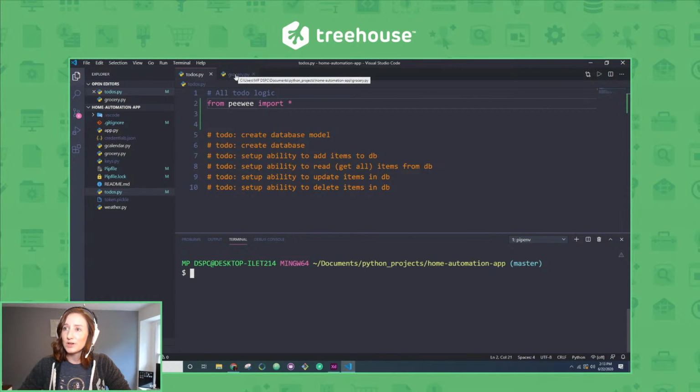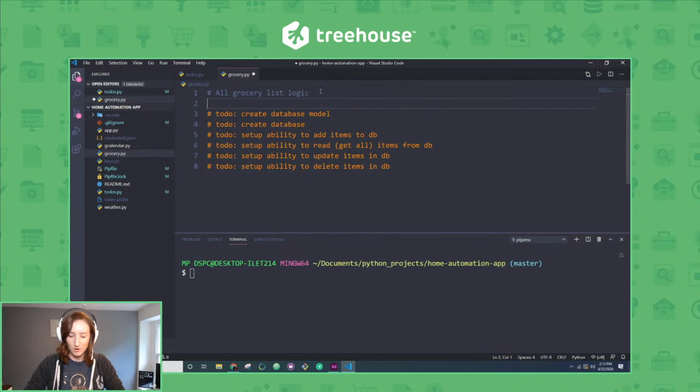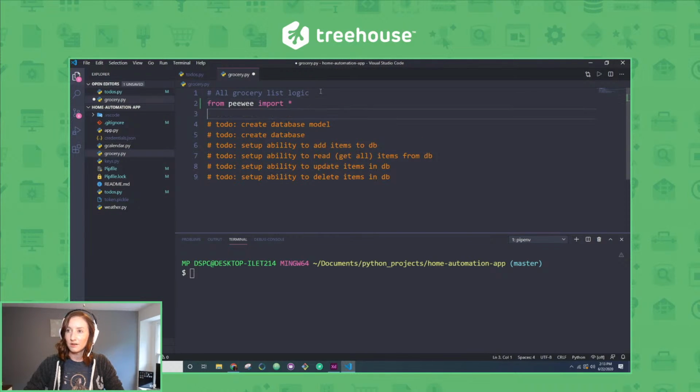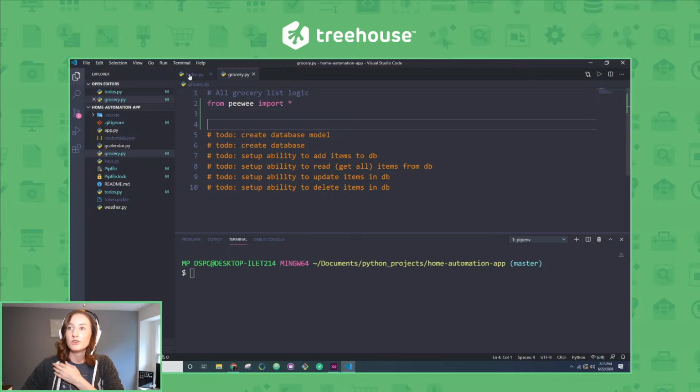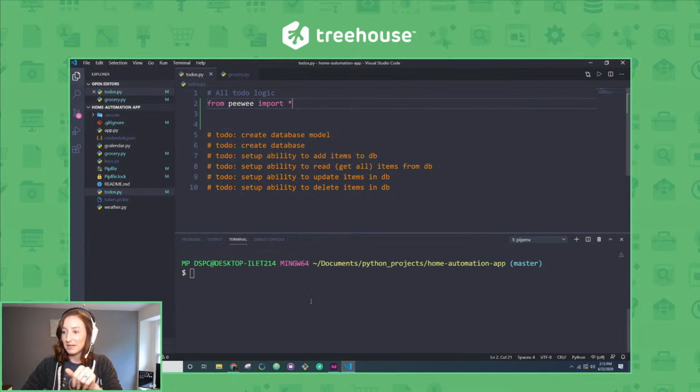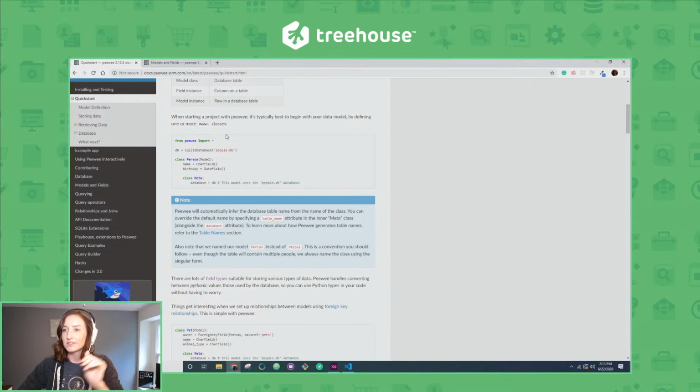So on the grocery side, we're going to do the same thing. From Phee import star, and save. As a reminder in case you didn't see what files I'm working in, todos.py and grocery.py. grocery.py is our grocery list stuff, and todos.py is our to-do list stuff. So part one done. We've imported Phee and installed it. So let's come back over here.